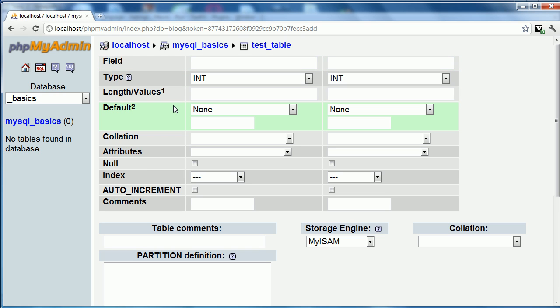Now this screen will again differ based on how many fields you've selected, but it gives you a field, a type, length, default values, collation, attributes, null, index, auto increment, and comments for each field that you select. I'll go over these one by one, but for instance if you had 3 there would be another row here, and then if you had 4 there'd be 4 spaces. So each of these boxes represents one of the fields that you can use. So I'll start entering the information as I go across.